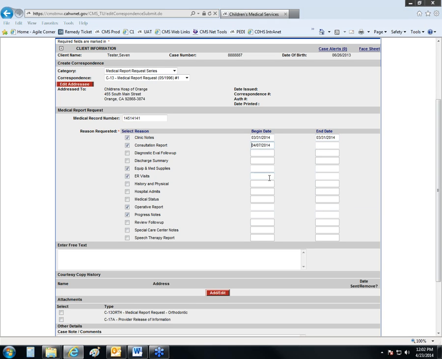I'm going to enter in a start date for this one, leave the end date blank. I'm not going to enter in any date range here. I'll do a begin date here. I'm going to also do a begin date here and an end date here. So I wanted to explain something. If it's a one-day report that you want, make sure you put the begin date and the end date as the same day.